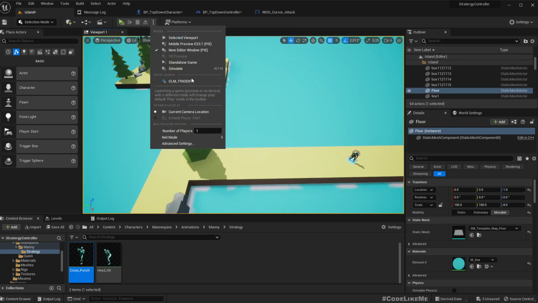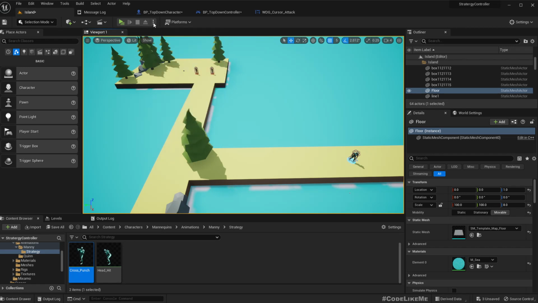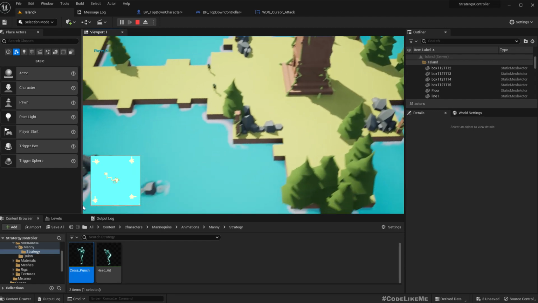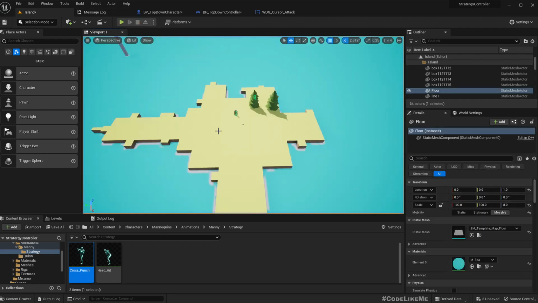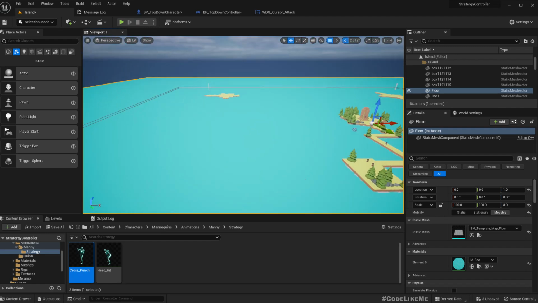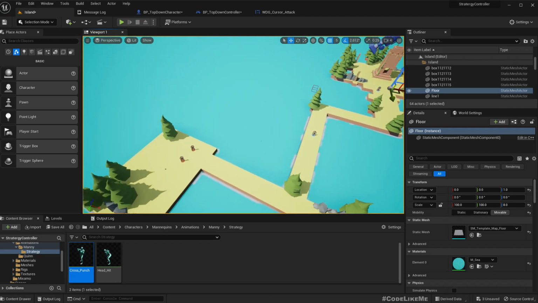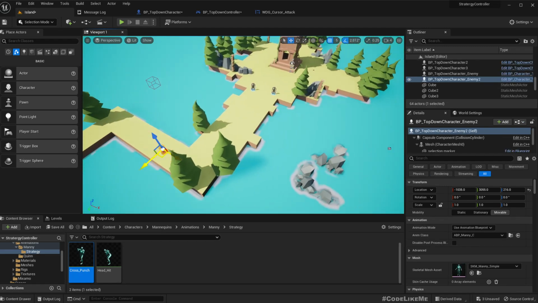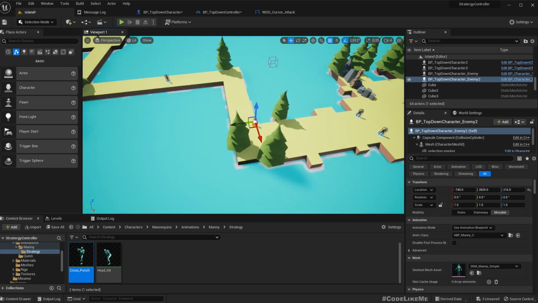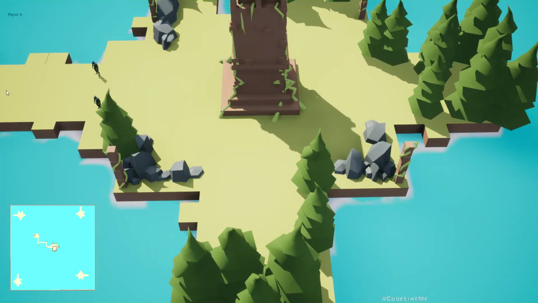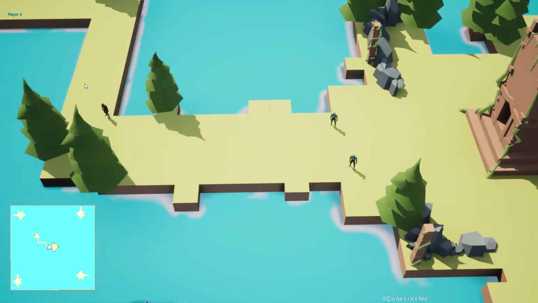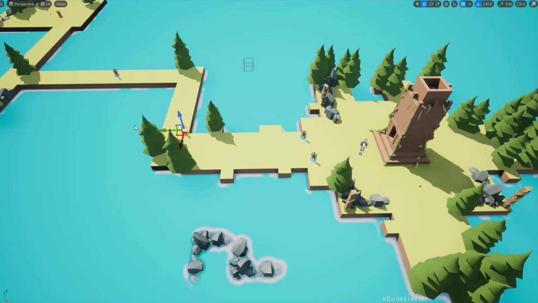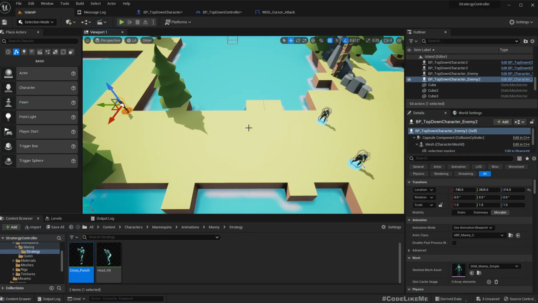So therefore I'll set this number of players to 1 and set the game to play in the editor viewport like this, and I'll put one of these red characters closer to these blue characters so I can start attacking one of them.